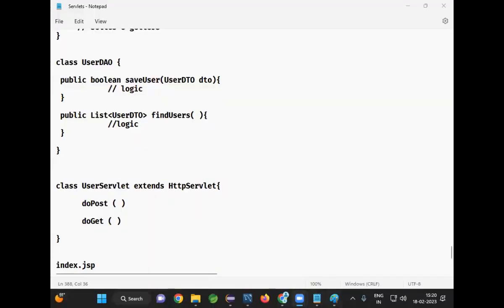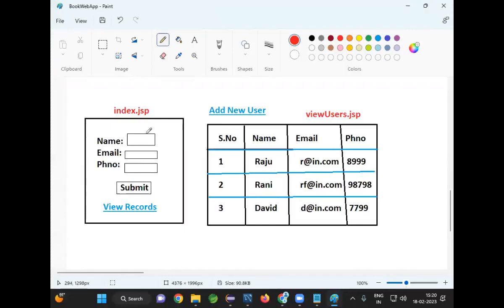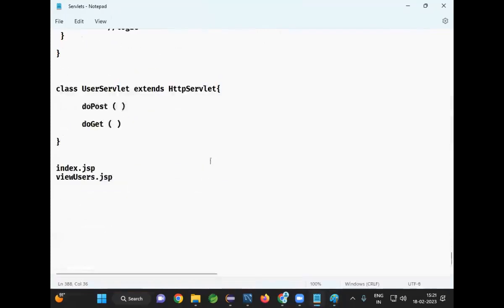Yeah guys, so see, this is the requirement which I have given. We need to insert the data into a table. Whatever data we have inserted, we need to retrieve and display in another page. So how many web pages do we need to create here? Two web pages. And let me tell you the process of this.